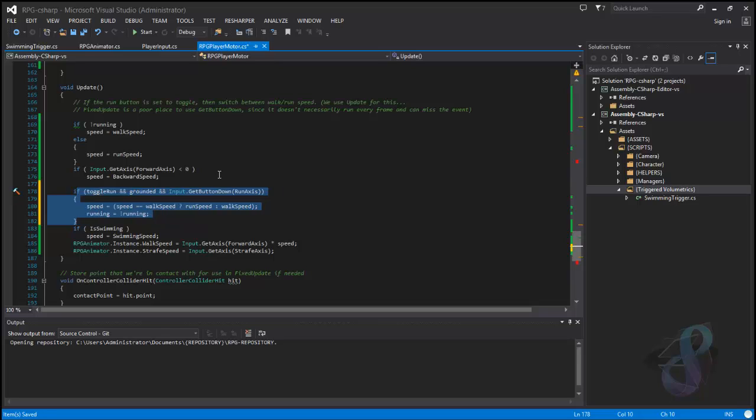So if we hit backward, then we set the speed to backward, and then we check the toggle run. If it is greater than or equal to 0, we do this check to toggle the run. Okay, so we don't reset this guy again and again and again.